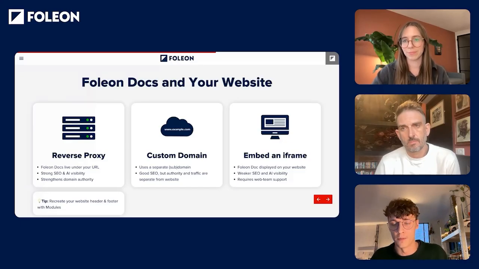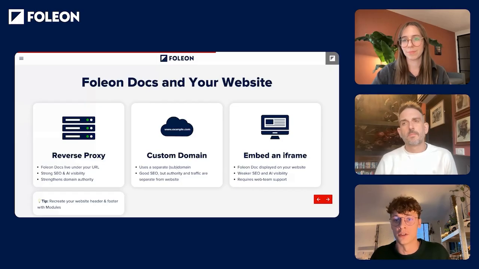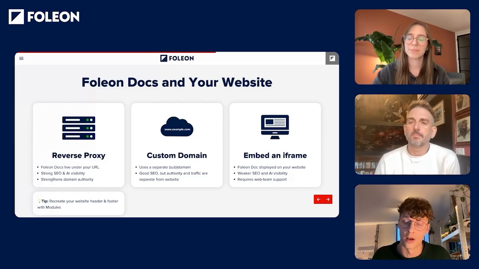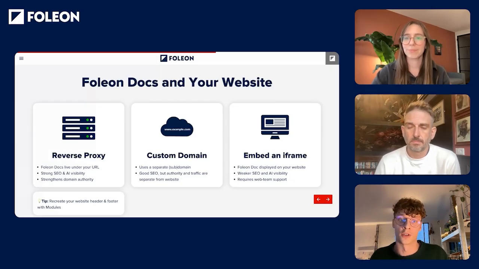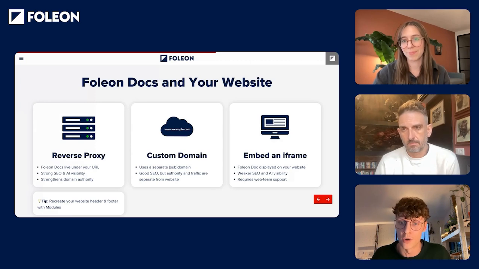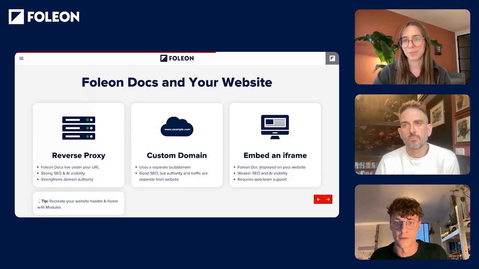Seeing as an iframe, technically speaking, wouldn't be considered part of your website by a crawler or an LLM. So that's something to take into account. And additionally, because it's a piece of code that you need to place onto your website, you might need your web team to support you to republish or publish new content. Whereas with the aforementioned two options, you get to have the benefits of Folion's easy republishing and publishing approach.